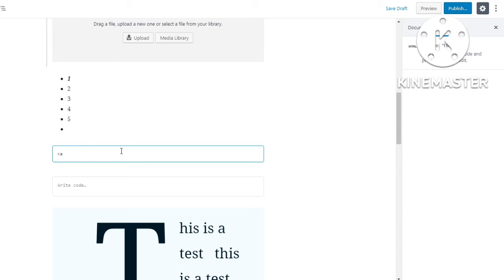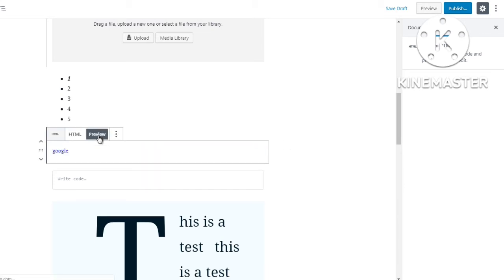If I were to write some HTML, what I'm doing now is basically creating a link. So I'll do http google.com Google. If you have no idea what I just did, you don't have to worry about that. But if I click on preview, what I did was I just created a link. So if you don't know HTML, it may not be applicable to you, but at least you are aware of what this block is.